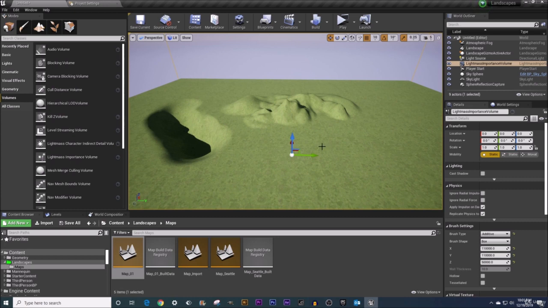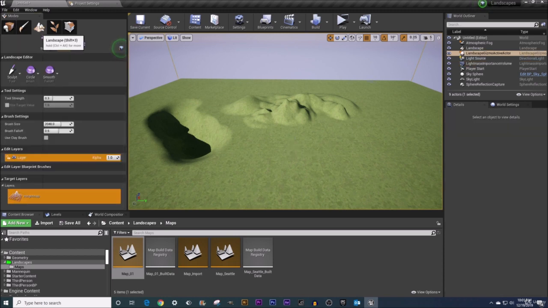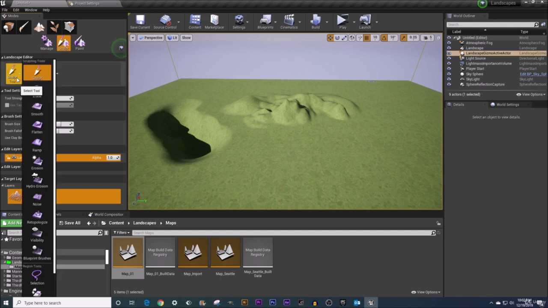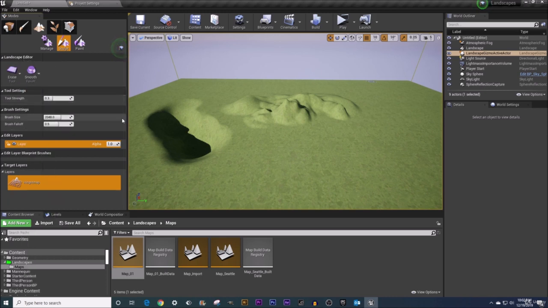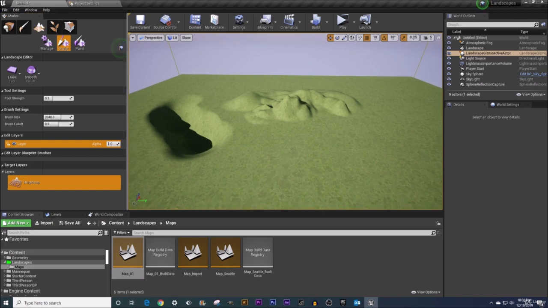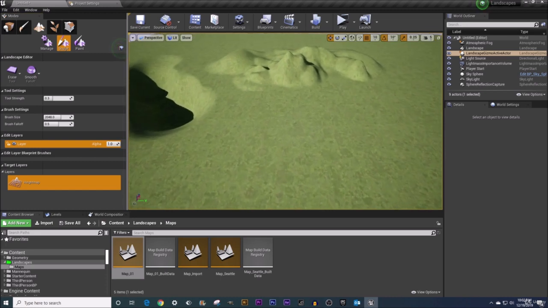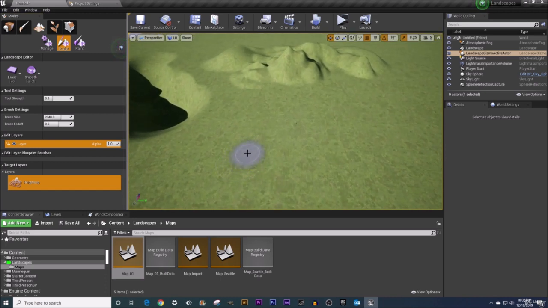Okay, now let's jump on over to the erase tool. Come back under landscape mode because we can't sculpt unless we are in landscape mode. Make sure that we are in sculpt mode. And in our list of tools, let's work our way on down from the sculpt tool to the erase tool. Now, like our sculpt tool, we've got a brush size. You can see it out there in the landscape, as well as a brush fall off and tool strength.